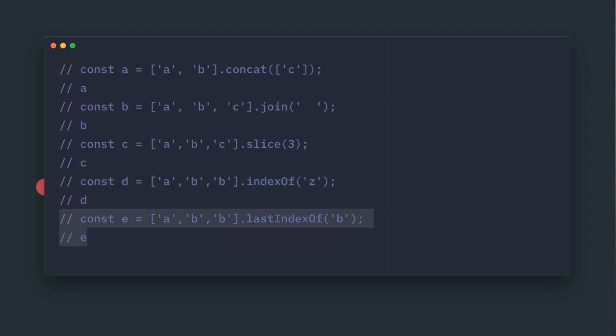And lastIndexOf is not very commonly used, but just for the sake of completion, I've given it. So for example here, lastIndexOf B is 2, not 1, okay?